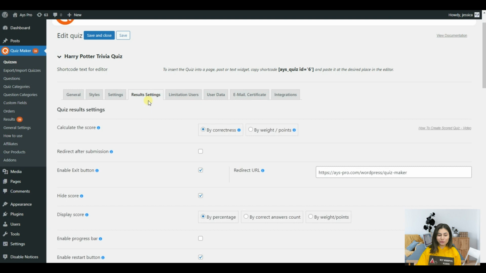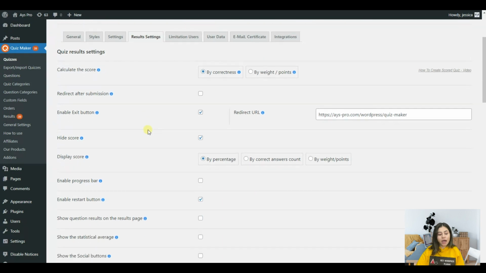So now let's move to the Result Settings tab and see what options are included here. On the Result Settings tab, we can see that we can calculate the score by correctness and by weight points. For this quiz, I've chosen the by correctness option, which will be convenient for us, I guess.